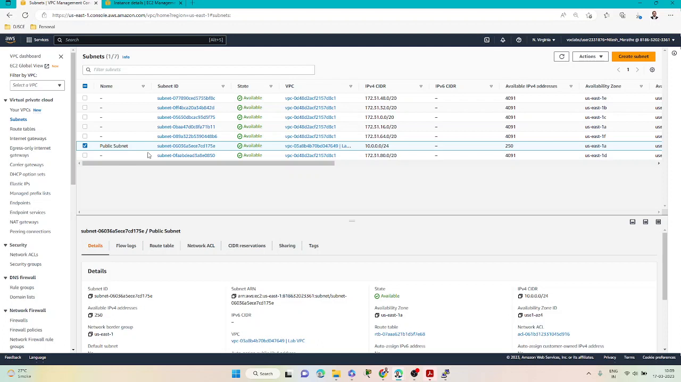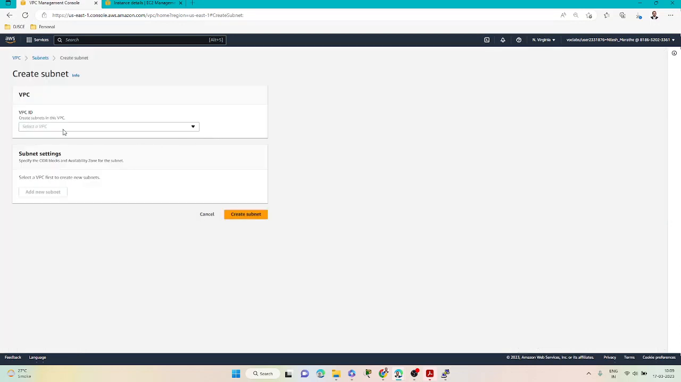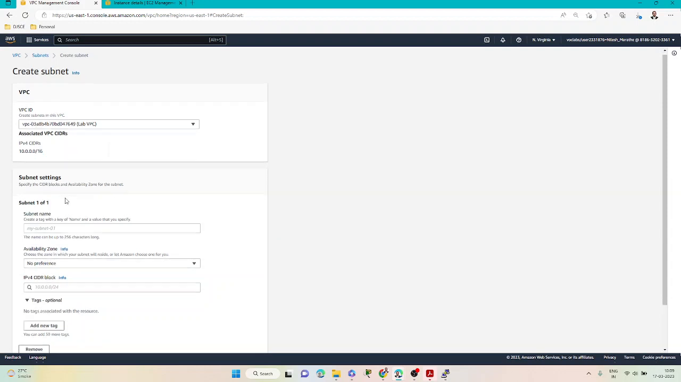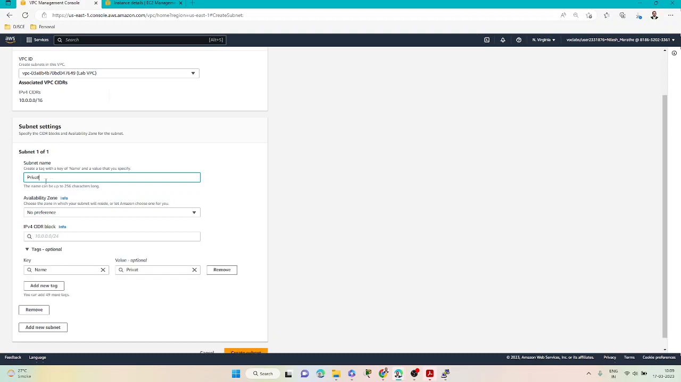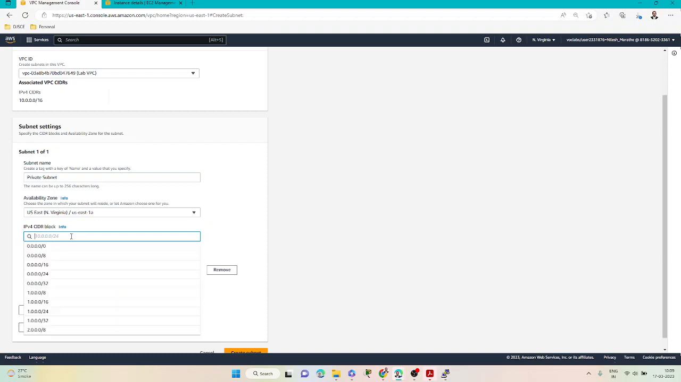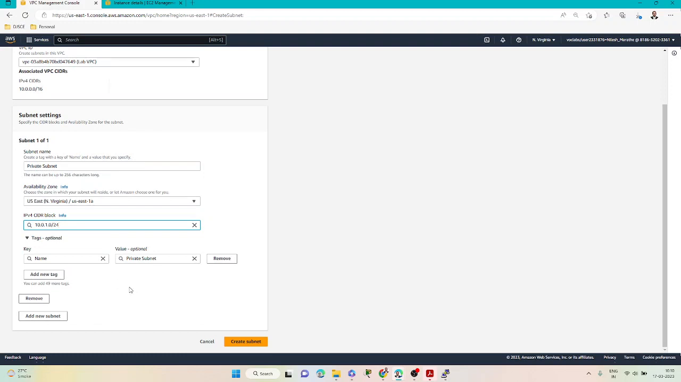Now we have to create over here one private subnet. So I will say create subnet and select our lab VPC and give the name to the subnet as lab private subnet. Availability zone the same which we have selected for the public subnet. We have to select the same zone. The IP address we have to select as 10.0.1.0/24. That is what is given under the creation. So this is the private subnet we are going to create. So let's say create subnet.